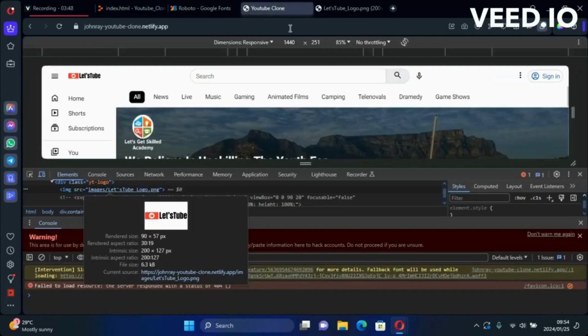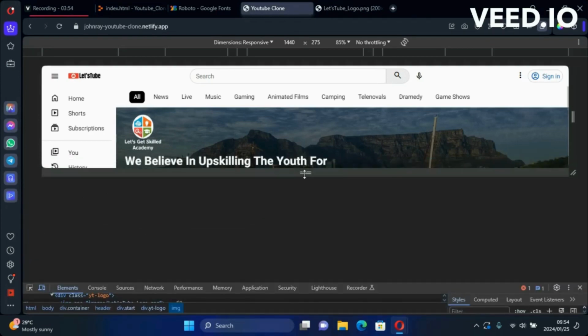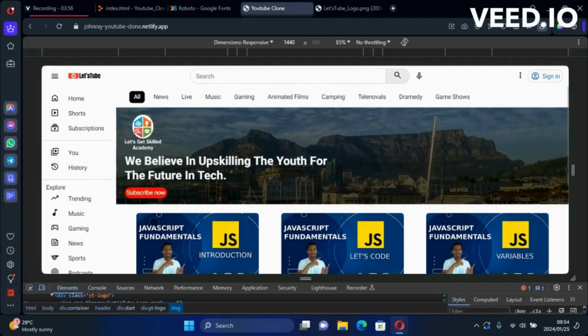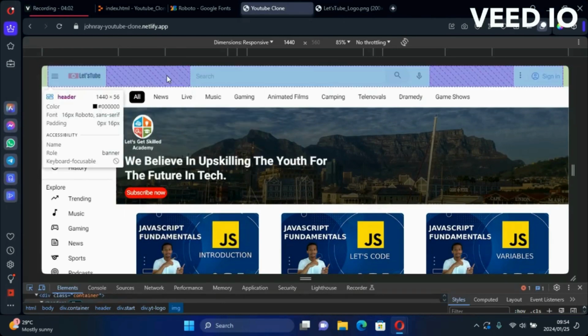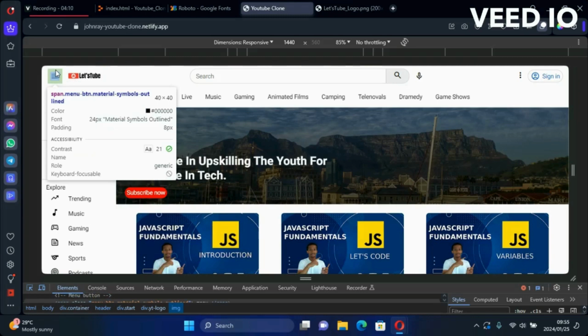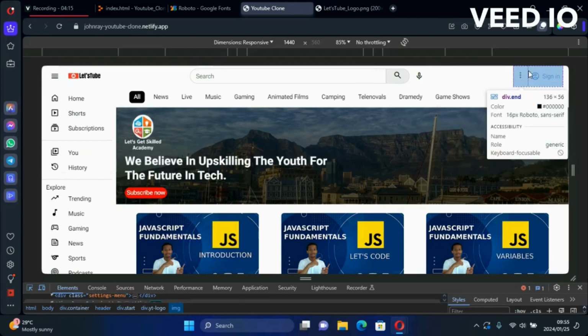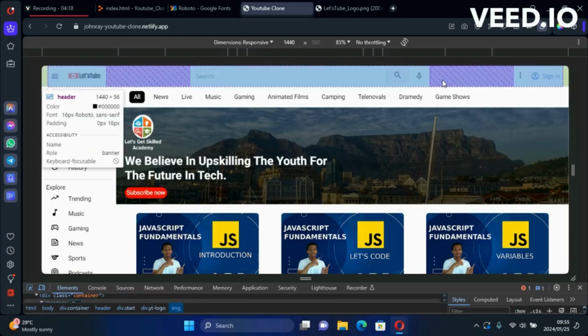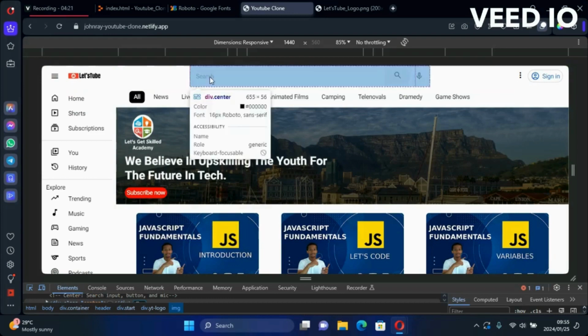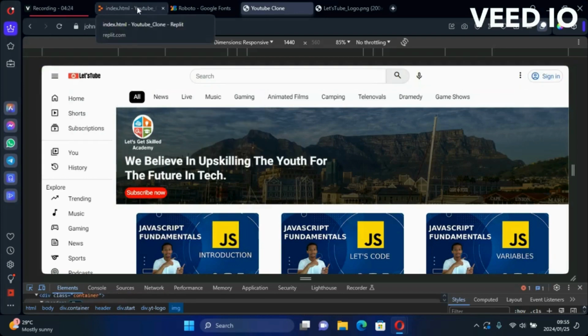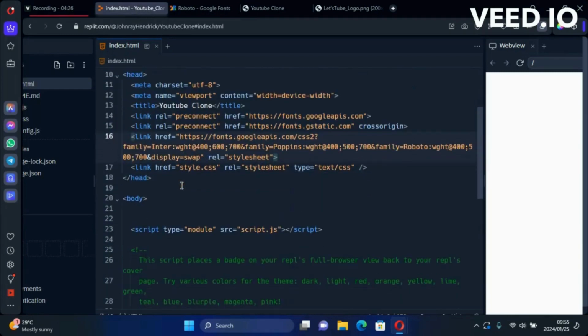So now let's look at our clone that we actually want to build and inspect what we're gonna do. So our main goal is to create this header section. And as you guys can see, we have a start, we have a center, and we have an end. So that's exactly what we're gonna do in our index.html. So let's head over to our index.html and start coding.